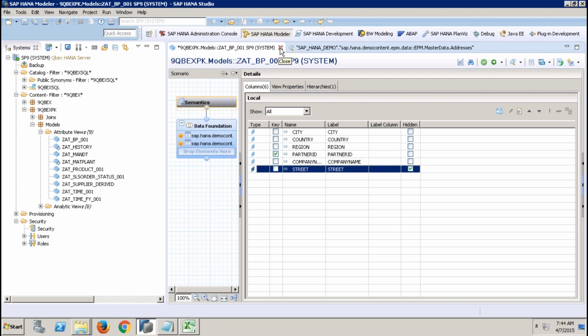Sir, in case of concatenated columns, the new column which has been concatenated, the new column will be created, right? That can be seen in M_CS_COLUMNS. Yes, you can see that. It will be coming as a hidden column like $mat, $plant, like that.